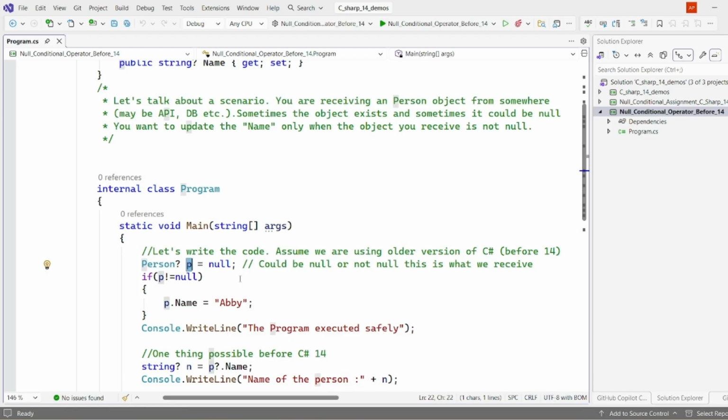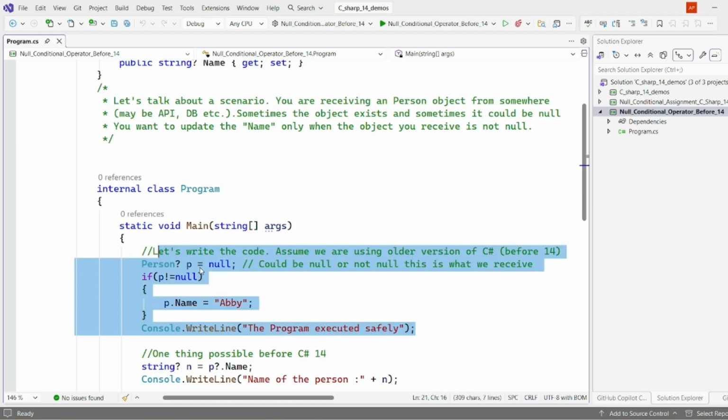And you are not sure whether P is null or has some value or reference, right? So the first thing that we do is a null check here. If P is not null, then only assign some value to P. So if it is not null, then I'm telling P.name equals Abby. Make sense? And then our program will execute very successfully.